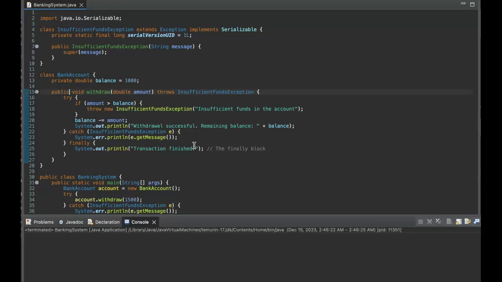And finally, irrespective of whether an exception is thrown or not, the finally block executes afterward. It contains the statement "transaction finished", providing assurance that the transaction handling process is complete.